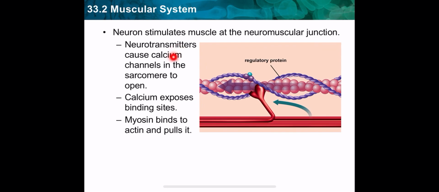What will the neurotransmitter do? The neurotransmitter will stimulate the calcium channels to open. Once the calcium channels open in the sarcomere, what will happen? The calcium will enter to the actin and will bind to this regulatory protein. This protein is called the regulatory protein.